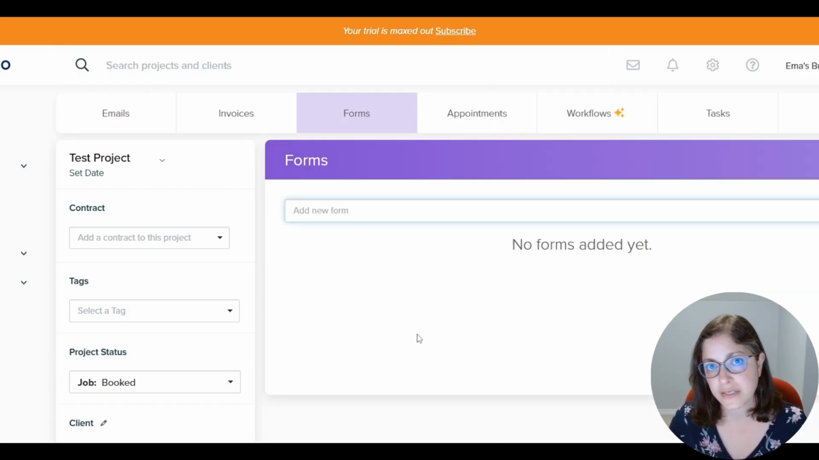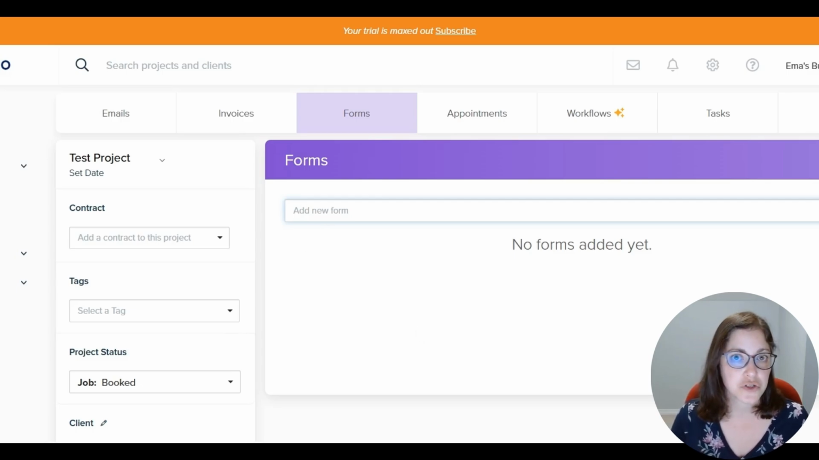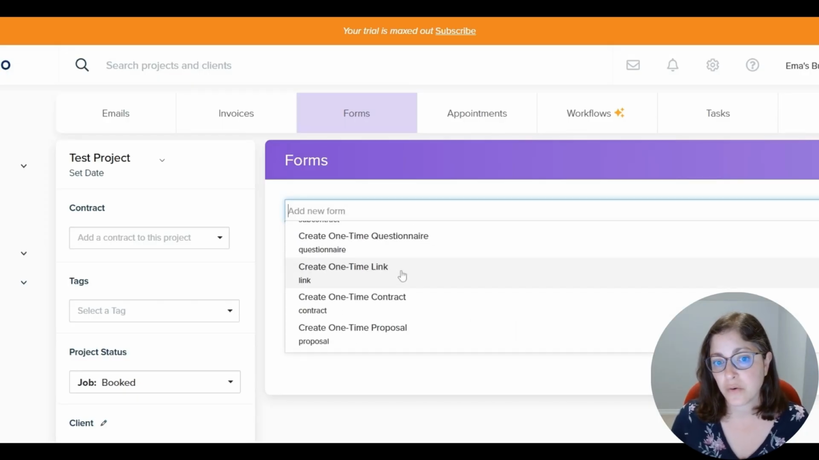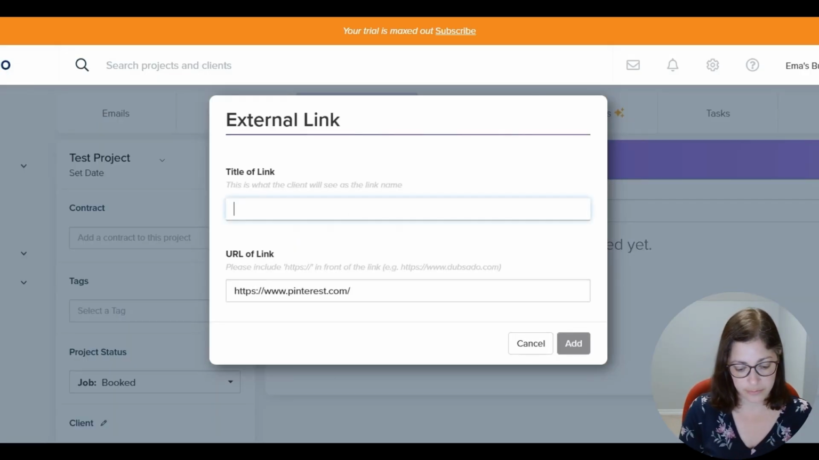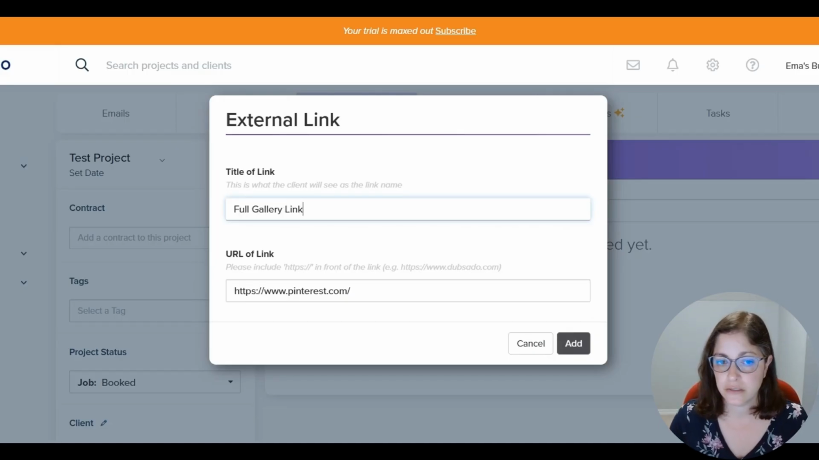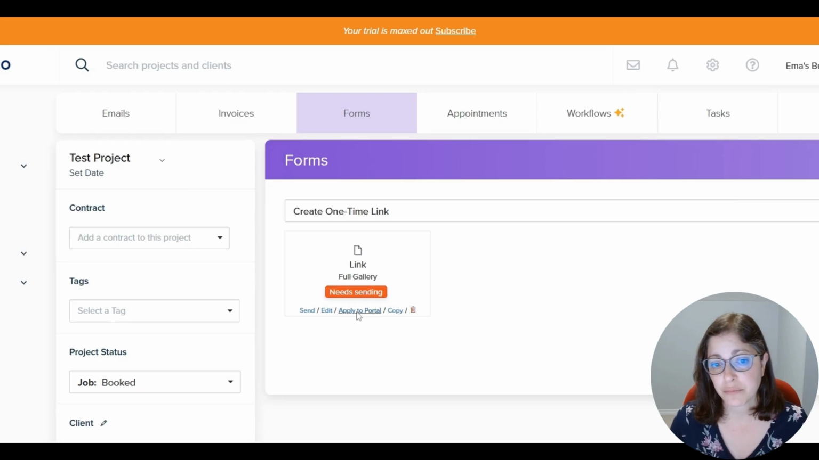The other way of sending gallery links out to your clients is using one-time links. And the advantage to this is that it will show up in their portal. So if you're someone that is constantly referencing your portal, instead of sending out, let's say, links to questionnaires, you're just letting them know that there's a questionnaire in their portal and you're sending them to their portal over and over, this would be a good method for you. So you're just going to come to forms, scroll all the way down, create a one-time link, put the URL here, and put full gallery. You don't even have to say that, right? So once you add that, you can apply it to the portal, and then it's there for them to see.